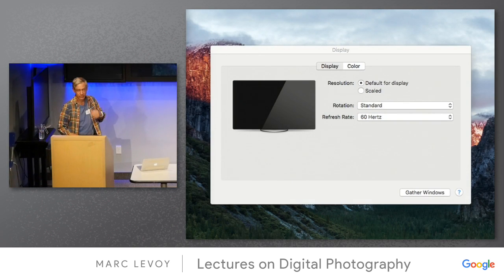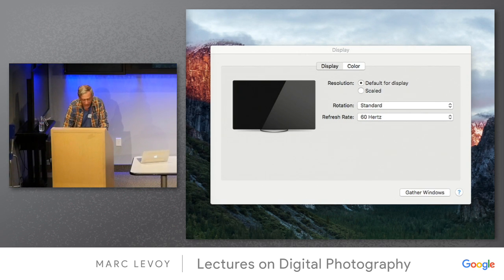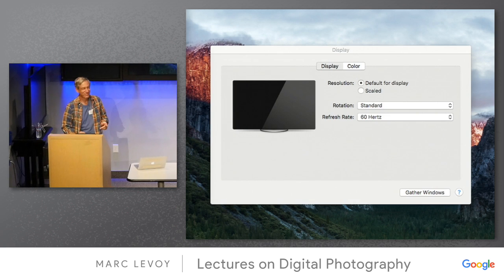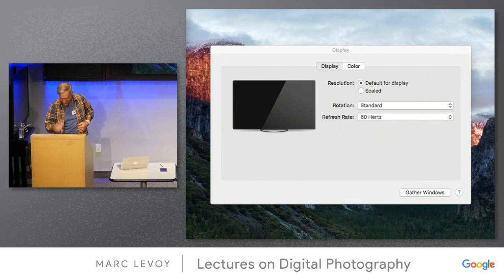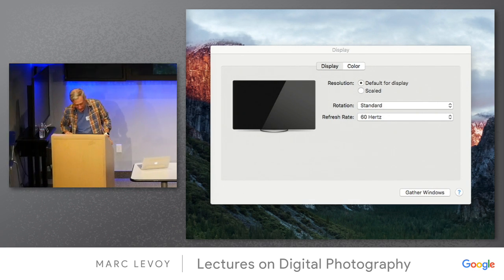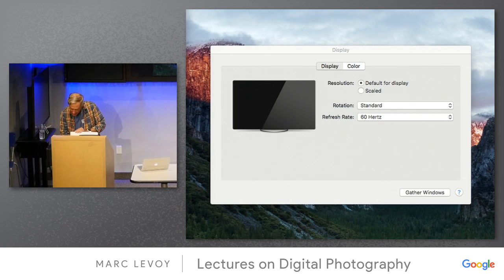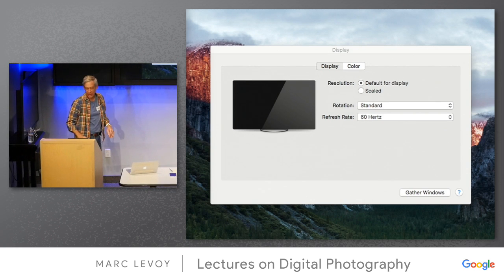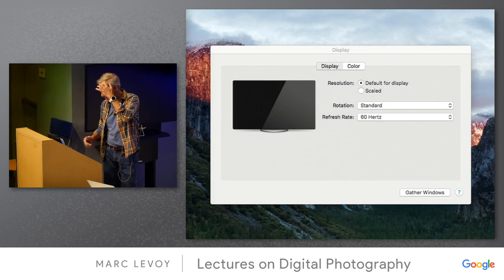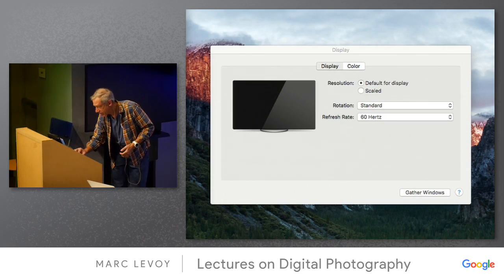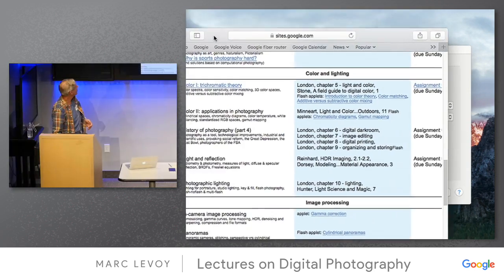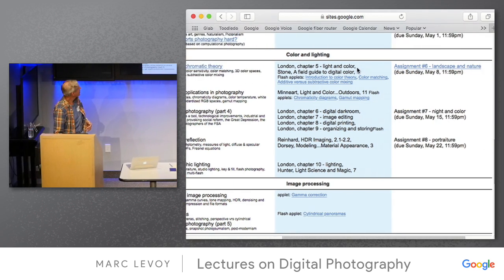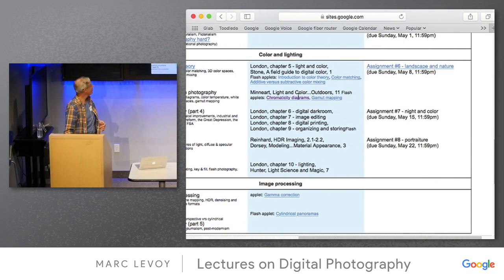Just a reminder on the assignment. I forgot to put up the assignment, the landscape assignment, but it is up now. There it is right there, landscape assignment. So that's up for those of you doing the assignments.